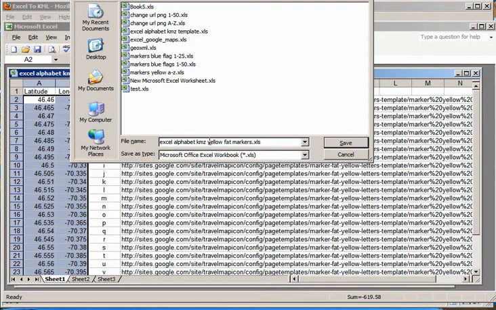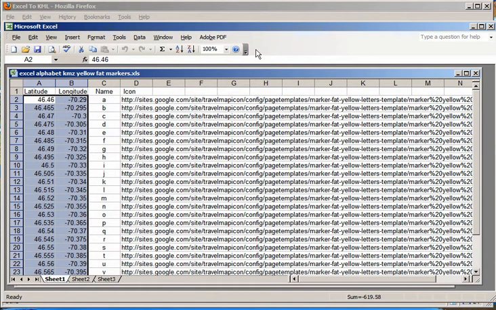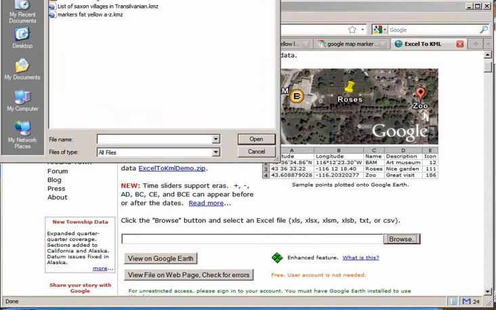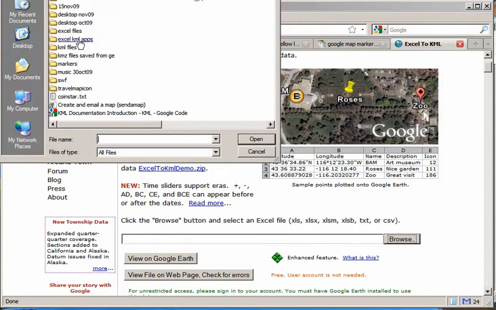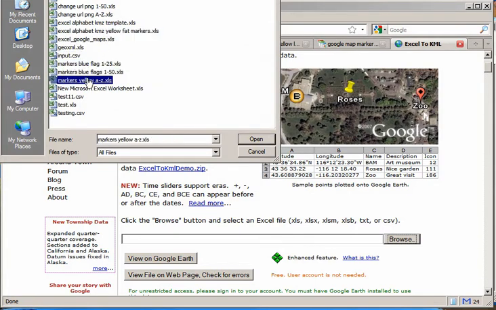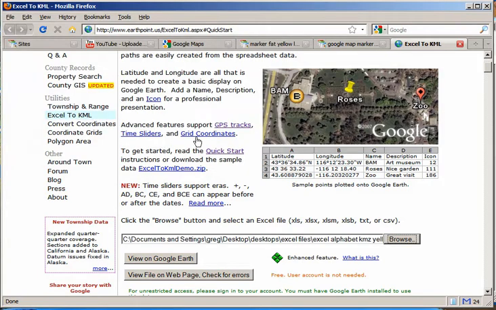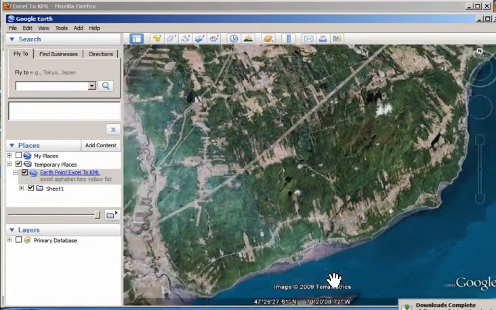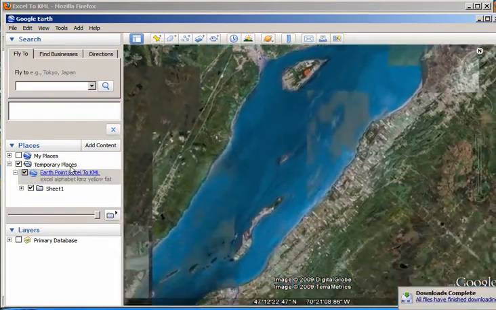So we're going to go back to this website that I just showed you, and we're going to browse for that file. Oops, I think we were just there. Yellow fat markers. And we're going to click View on Google Earth. We can save it to the desktop and then just import it into Google Maps from there, but it's actually better to let Google Earth do it, because that way we can adjust how the title appears in Google Maps.